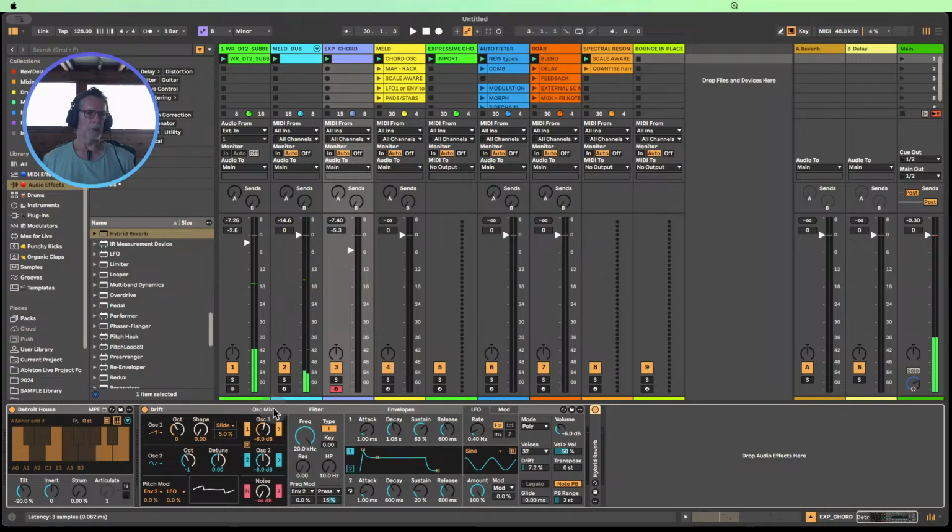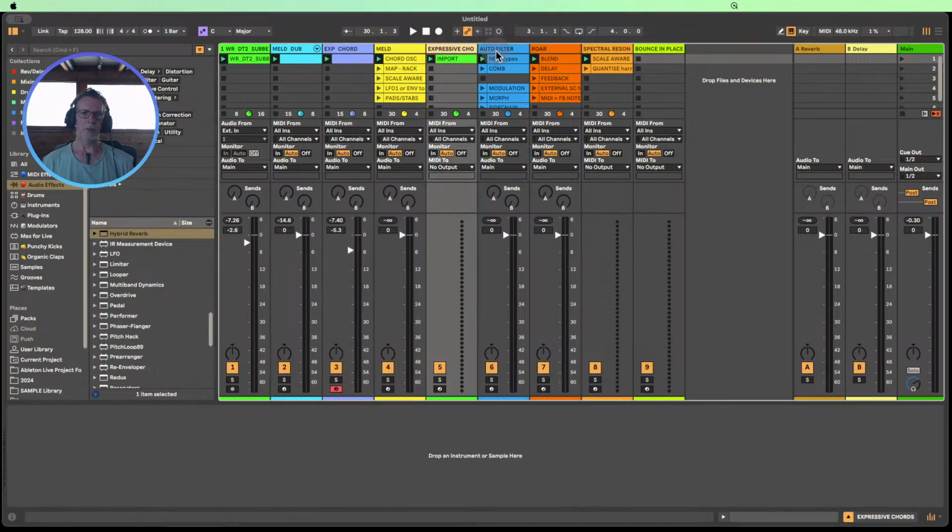So let's now look at something away from the music devices that we have new in 12.2, which are things that help us make chords, actually make music: the Meld chord oscillator and the Expressive Chord device. We've put both of those into action. What else is coming?